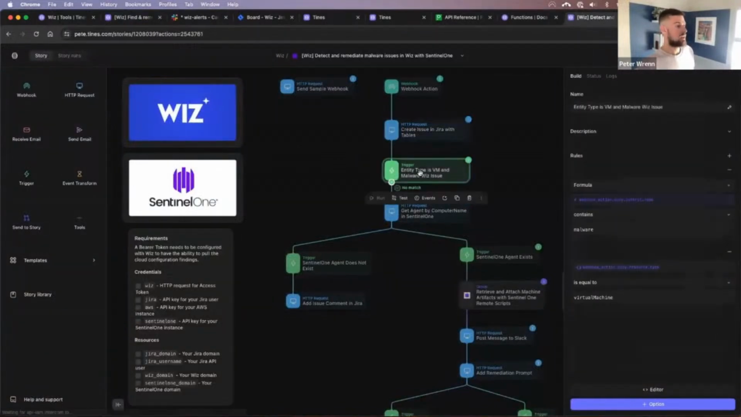Then we go down here, and one thing I want to show off again with the trigger action is in the last example, you only saw where there was one rule to match on. But the cool thing with triggers is that you can set multiple rules in one action to match on. So in this case, we're looking specifically for malware that's on a virtual machine. So in order for this event to fire, both of these rules have to be met.